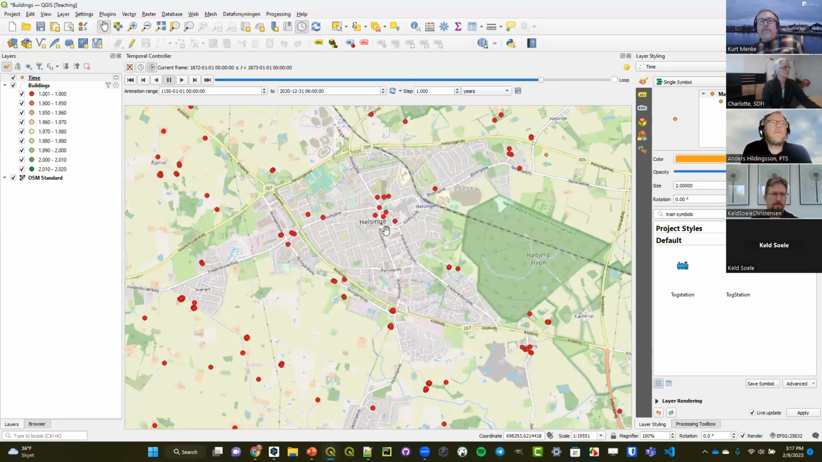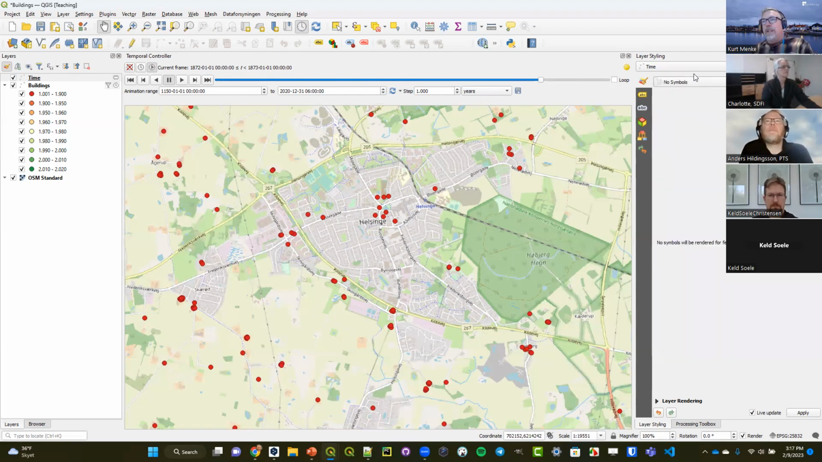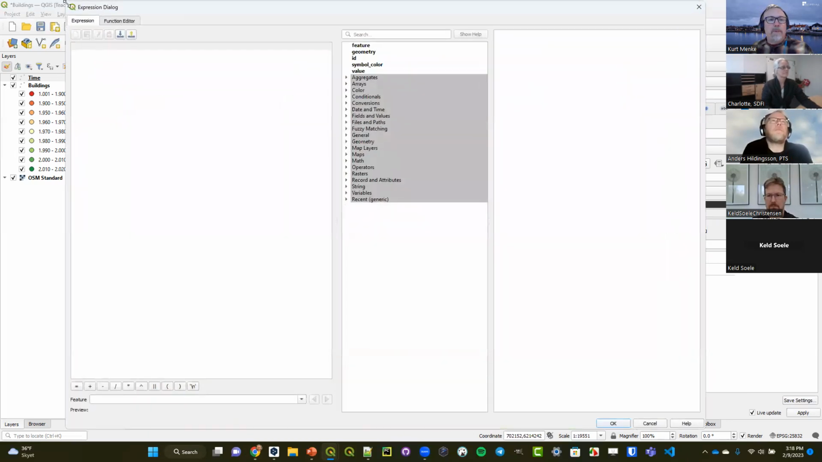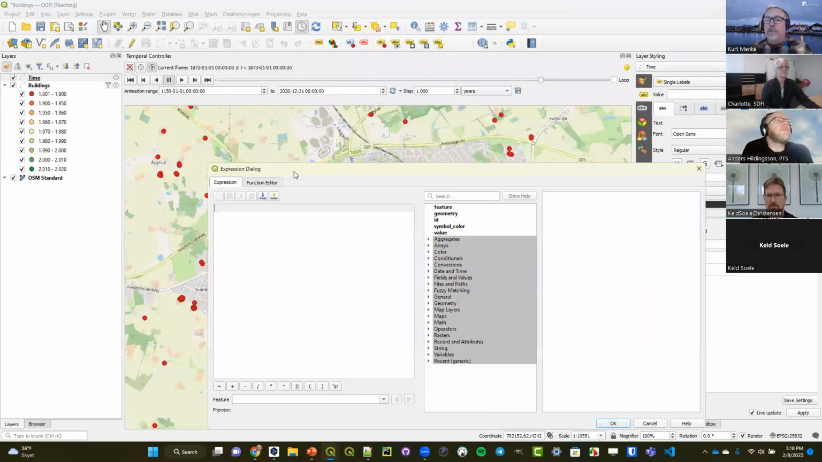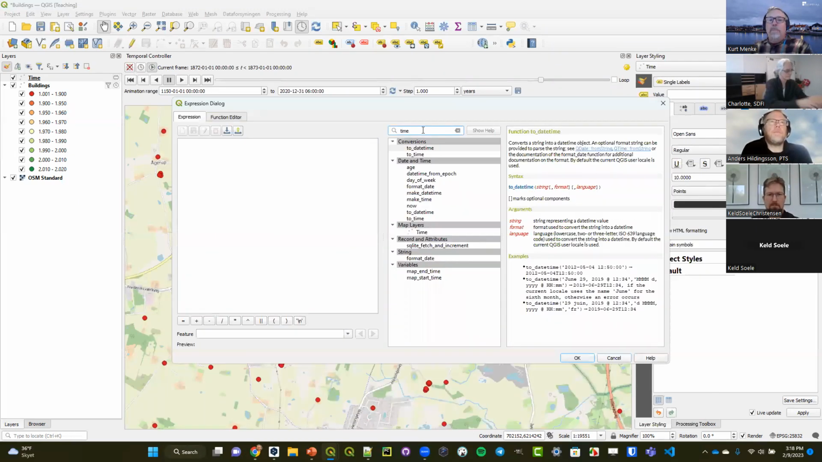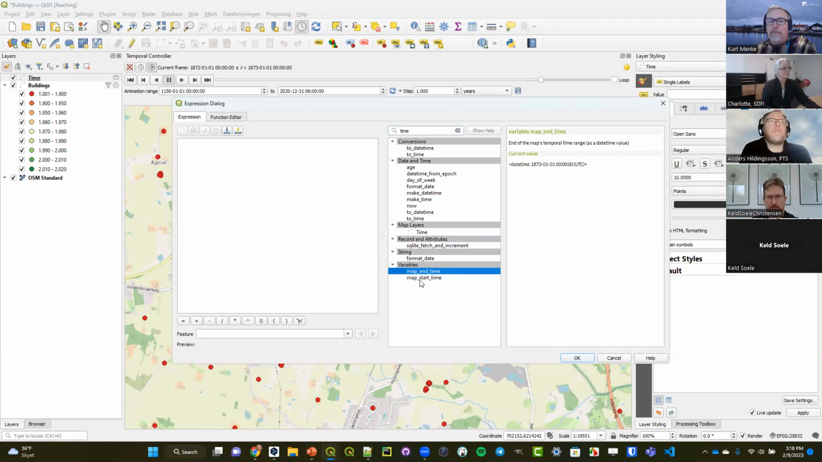So now, this isn't a case where I need to see the point on the map. So I can change this from single symbol to no symbols so that I don't see it. I just want to see the label. And then I can switch to the labels tab and tell QGIS I want single labels. But of course, I have no attributes here. I don't have any attributes in my data. So I have to do something else to label this. So I'm going to open up the expression dialog and create an expression for my label. And if I just search for time in here, you'll see that there are some variables for map start time and map end time.